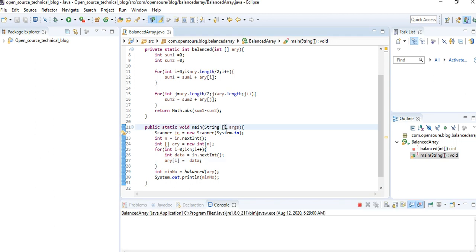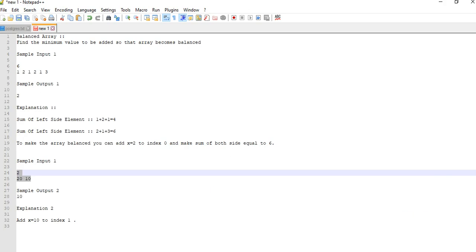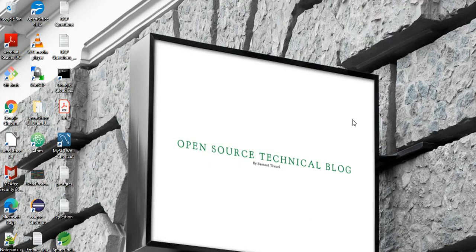This one again. Yes, you can see the output is 10. So this is the minimum number which we need to add to our array so that the array becomes balanced. This way we can get the minimum value which we need to add into the array so that our array becomes balanced.